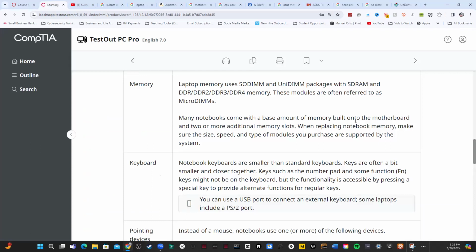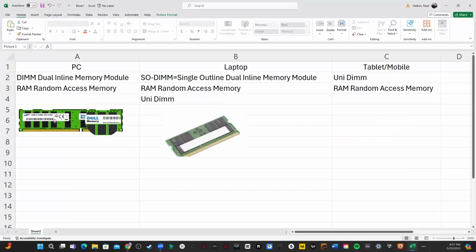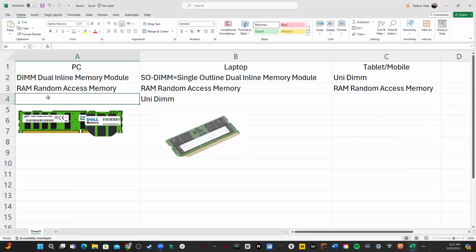All right. So that's memory. When we talk about SODIMM, UNIDIMM packages with synchronous dynamic RAM, we'll get into that concept later. But dynamic RAM is just another name for your DIMM chip. Dynamic RAM is another name that is synonymous with RAM. Dynamic RAM, or dynamic random access memory.